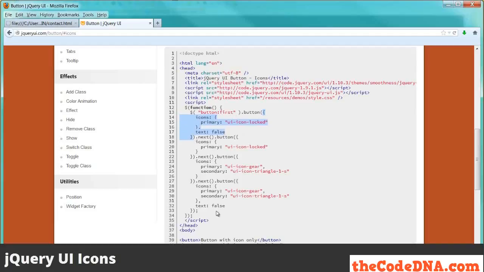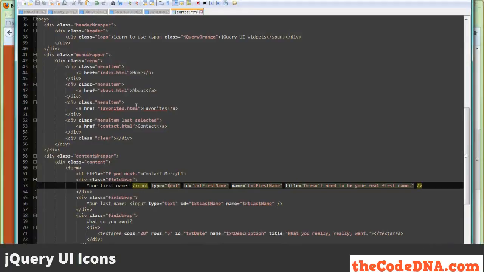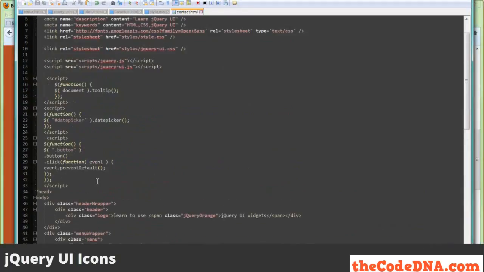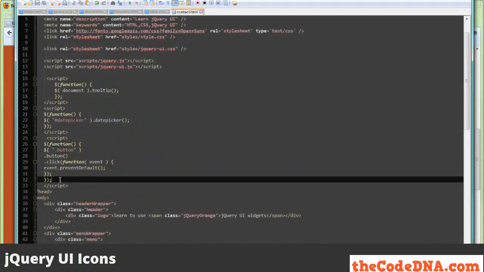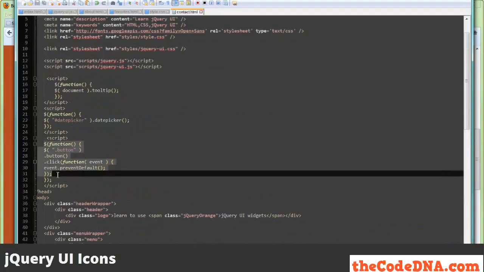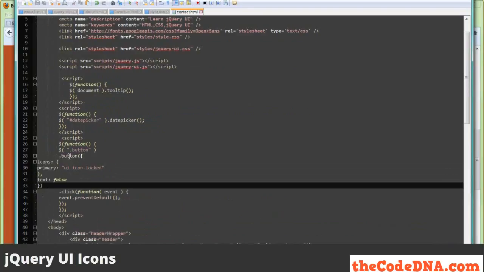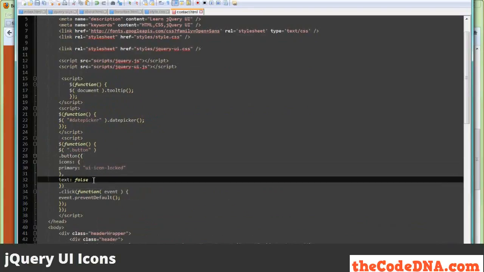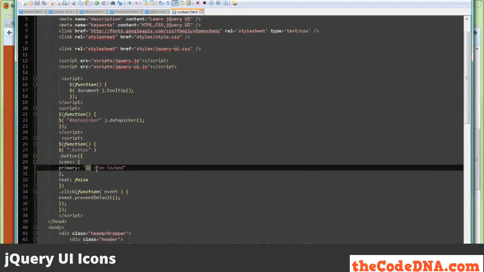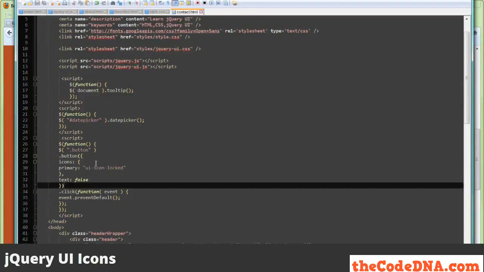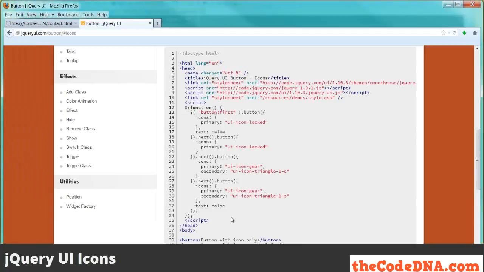We are going to just copy it from here down to here. And I'm going to go back to my code, and I'm going to add that inside the button open paren, close paren. So what that's going to do is add the UI icon lock to every single one of my buttons.